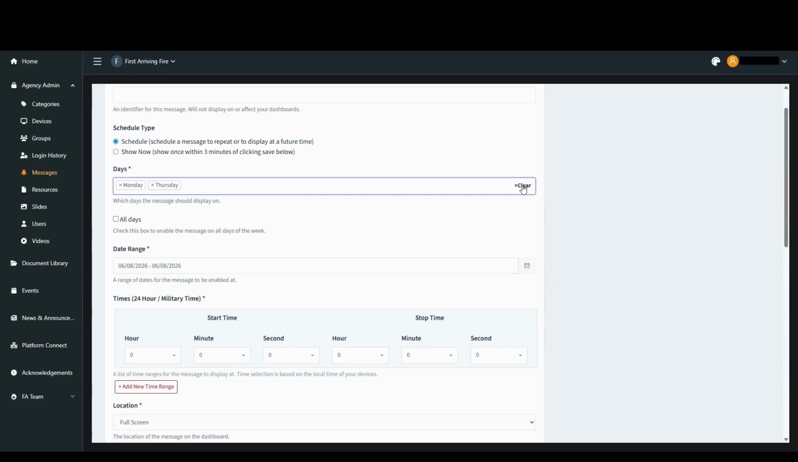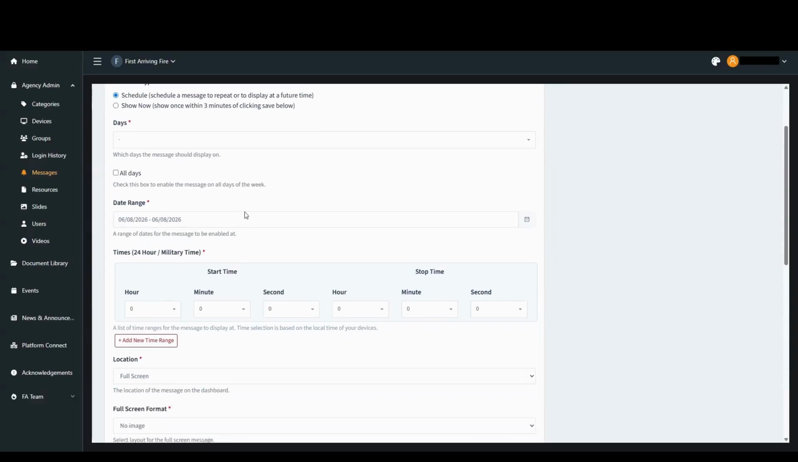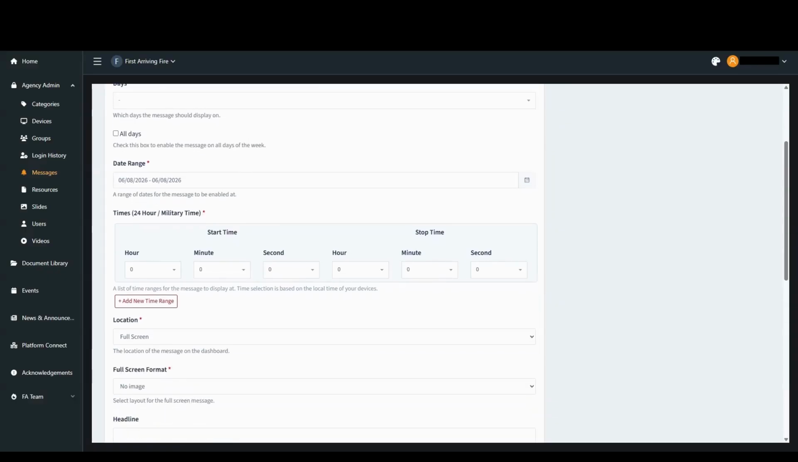If you get in there and think, well, I need to redo that, there's a little clear button over here. It'll clear it all out and you can start over. But pick the days of the week that you want it to show. If you don't want to add all 7, there's a nice little convenient all days button right here for you to pick. Now, the other piece is, when is this message appropriate to go out?